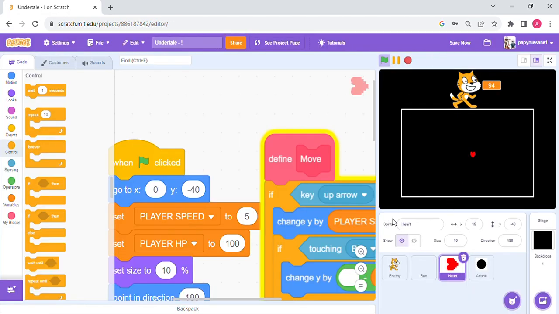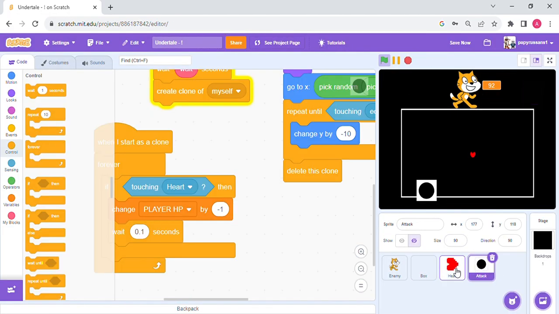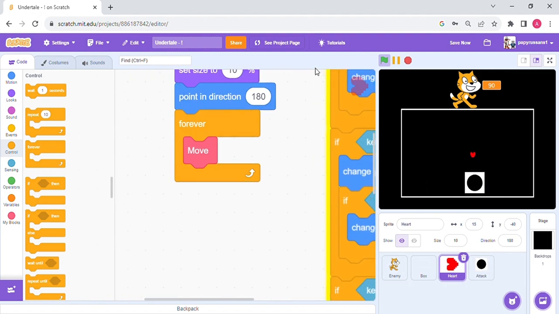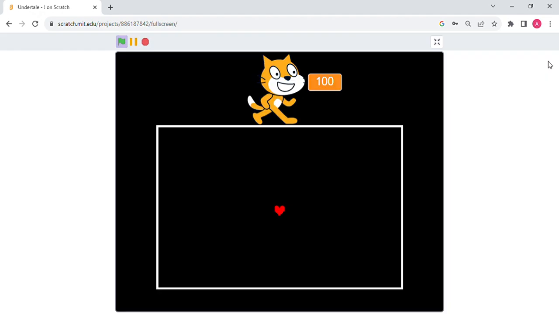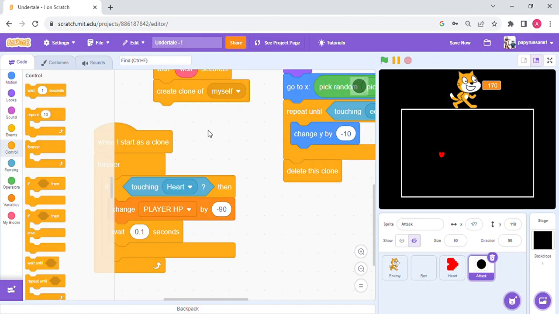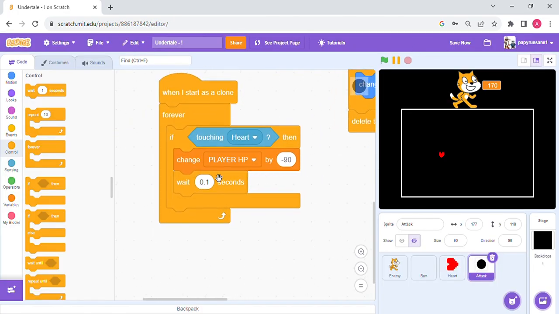Oh, I forgot to mention, just make a little touch in the attack sprite. Make it go by negative 90. So, oh my god, we have a problem. We can move down in the player HP by negatives. So there is a really easy trick to do this.